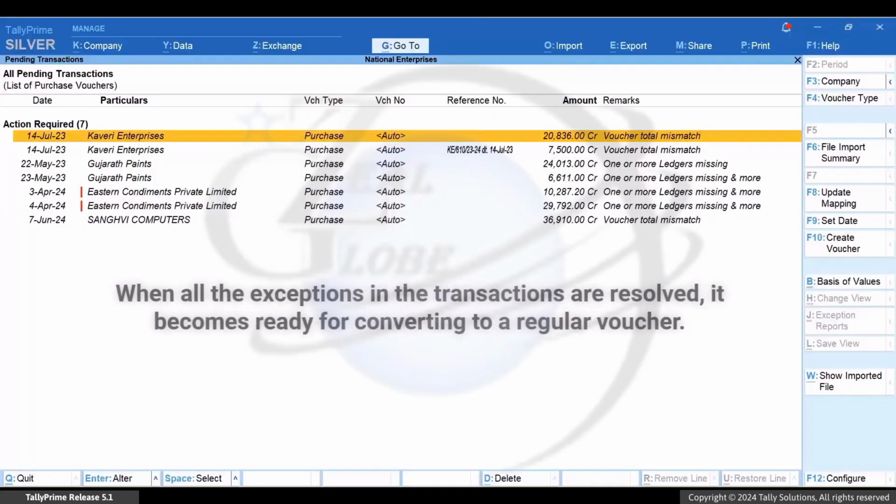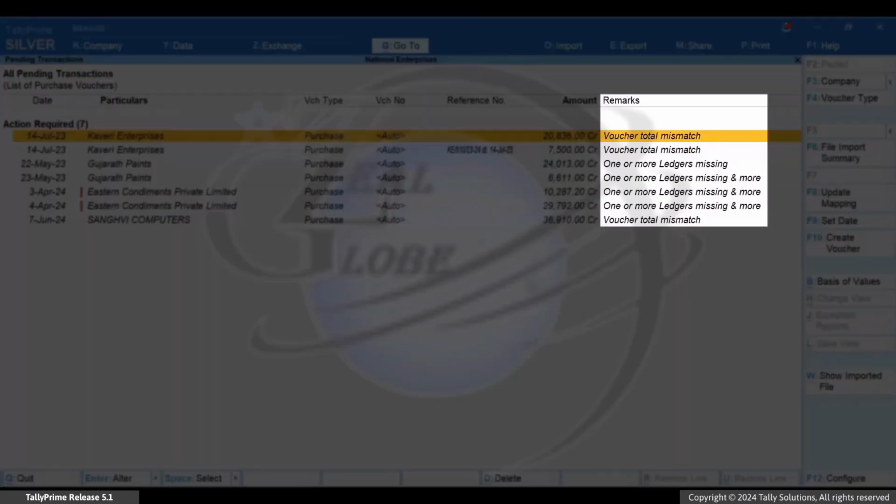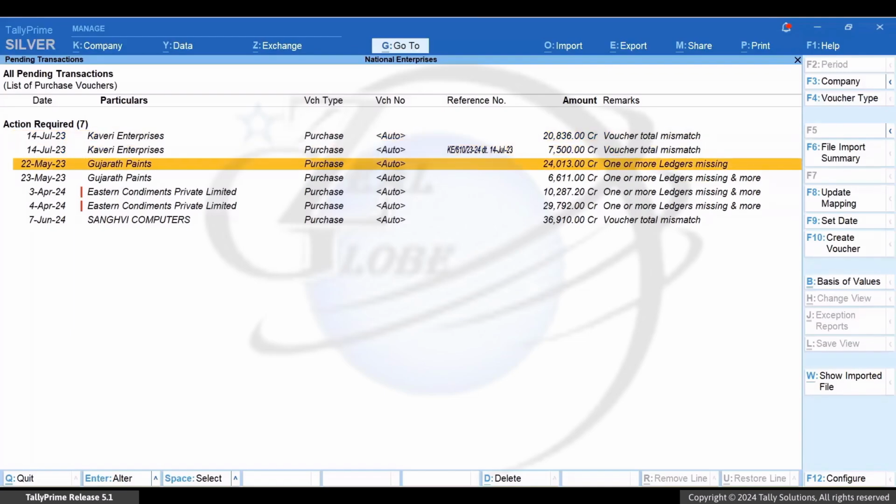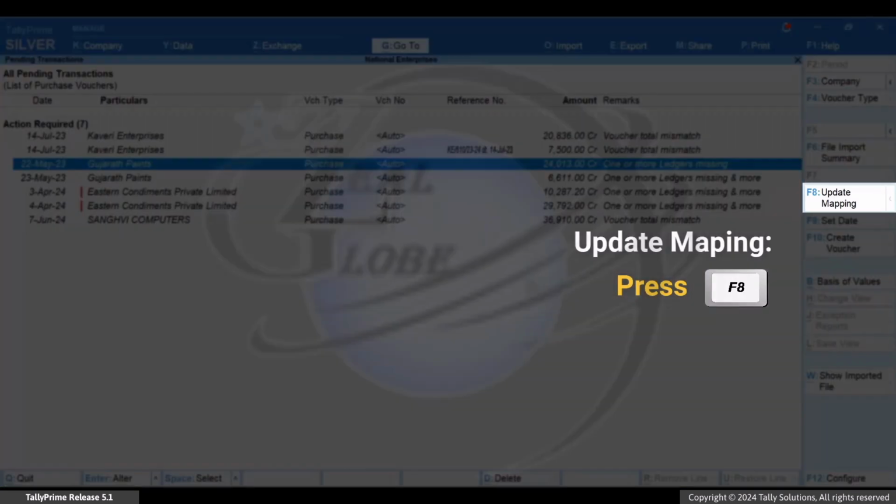If there are no other exceptions in the transaction, then it moves to the Ready to Convert section. You can select multiple transactions and set date for all of them if needed. Now, under the Remark column, you can view the errors regarding master values. You can map the master values with that available in TallyPrime. Select the transaction and press F8 to update mapping.